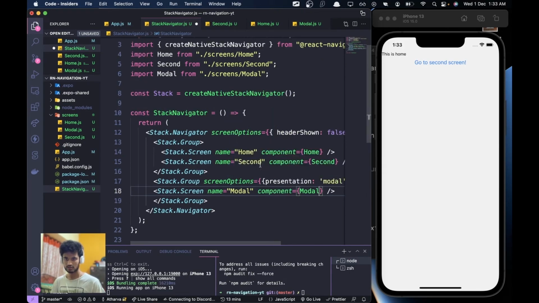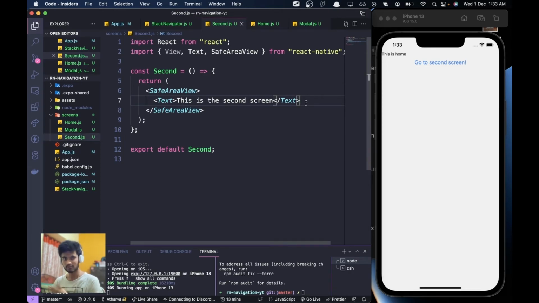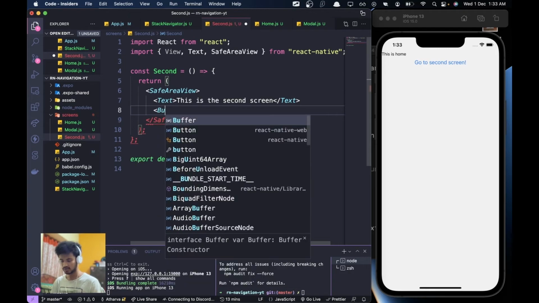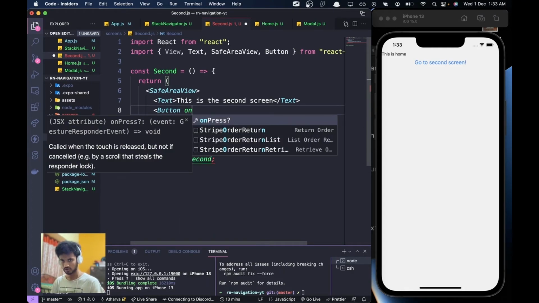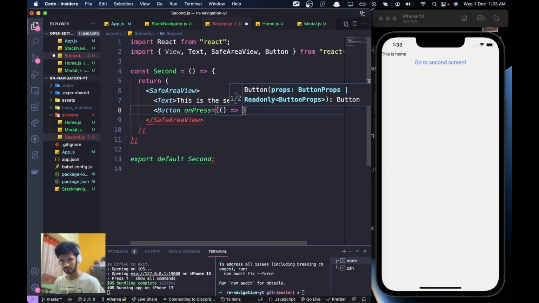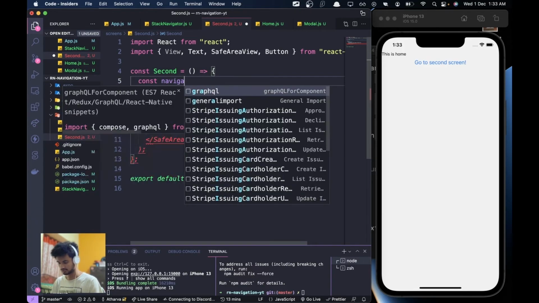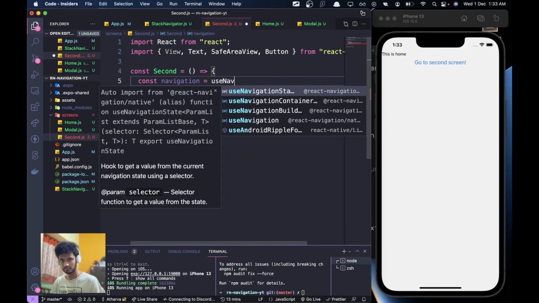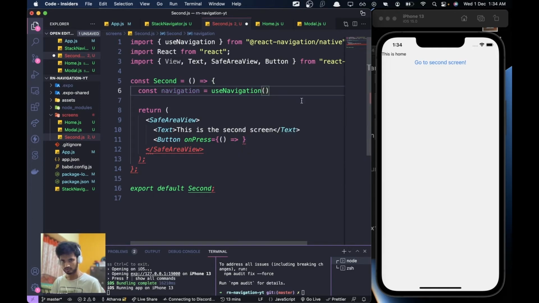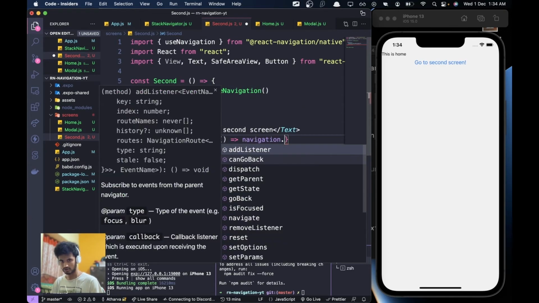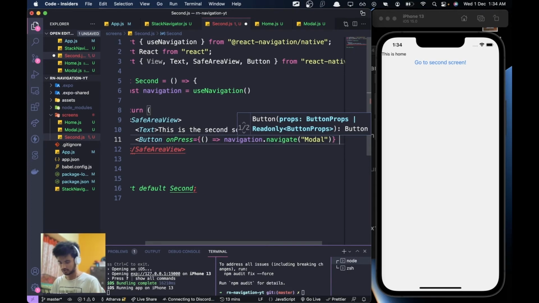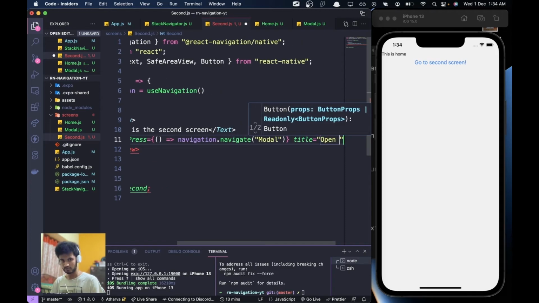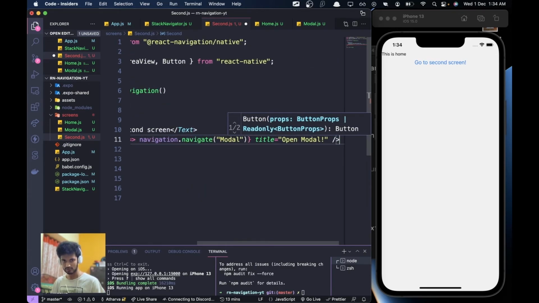Cool. Now we will go back to our second screen, and we will just make a new button so that the modal pops up. Now we'll go back here and we'll say button onPress. We need to import it. Okay, onPress, and this will perform a function which will be navigation. So we need to bring in navigation. So const navigation is equal to useNavigation. This is a hook. So yeah, navigation.navigate, and we will say modal. Go to modal, and now we need to give it a title. So we'll give it a title as open modal, and we'll just close this.